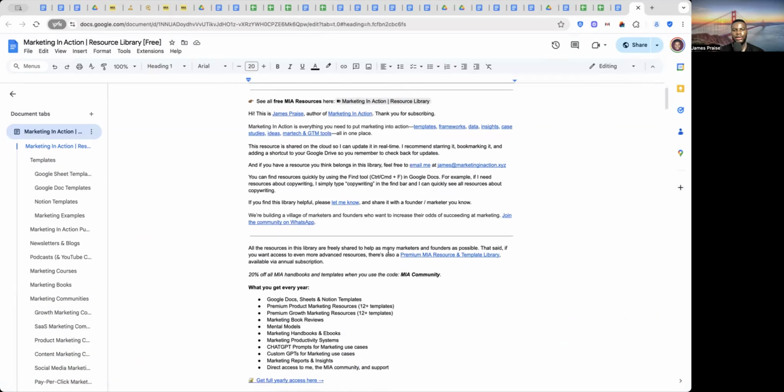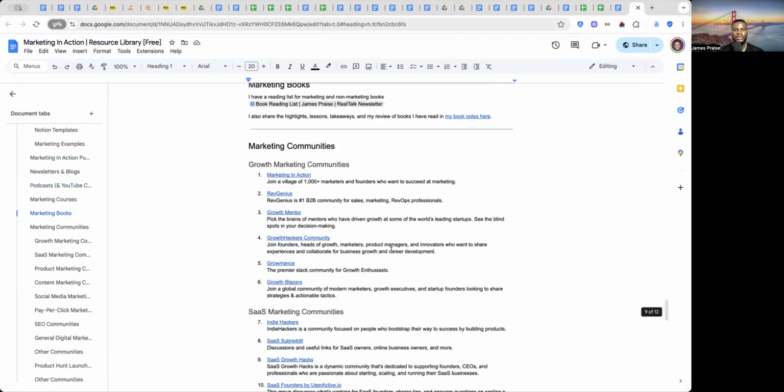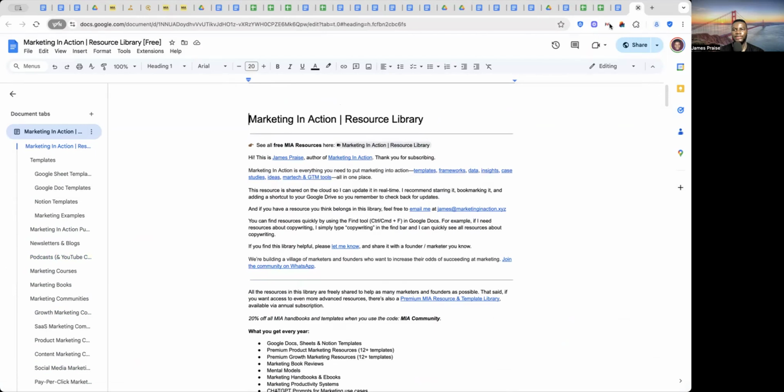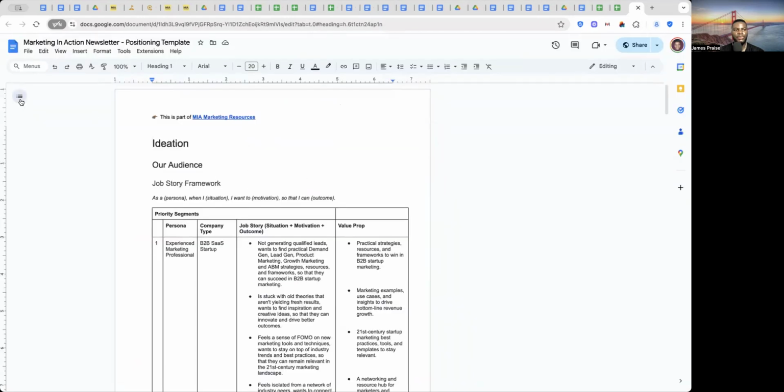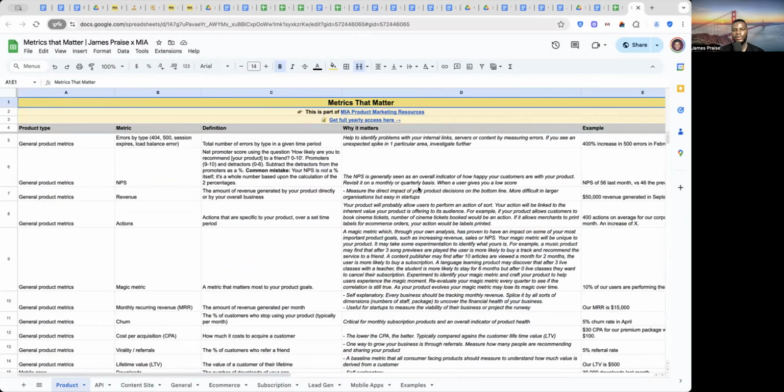There's a resource library here for more templates, resources, newsletters, communities, and stuff. This one is actually free to access if you're a subscriber of the Marketing Action newsletter. This is a positioning template that is also generally accessible to everyone.